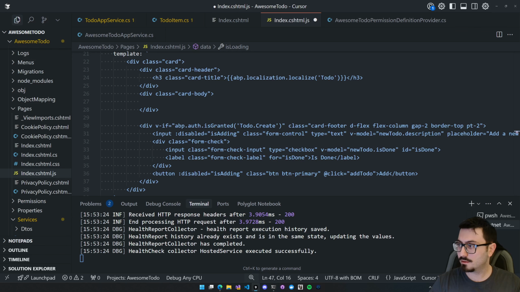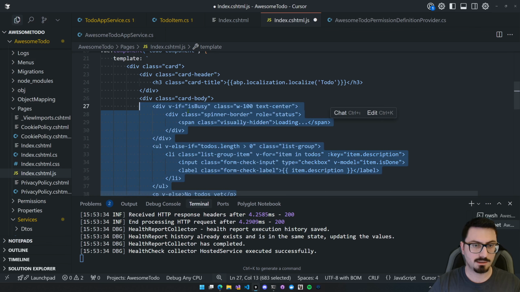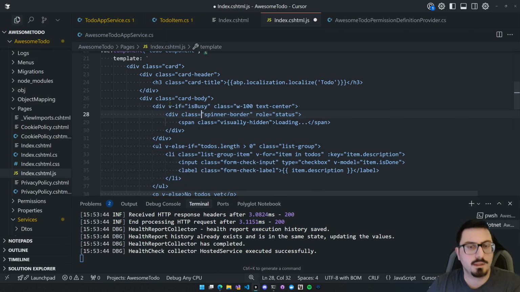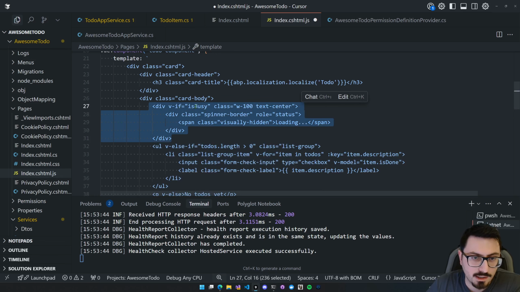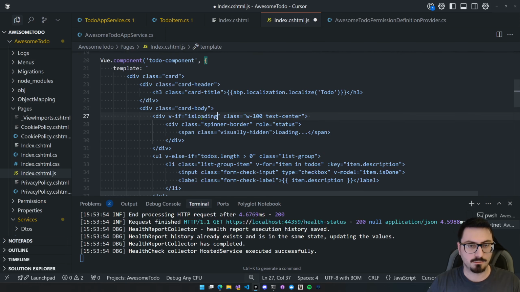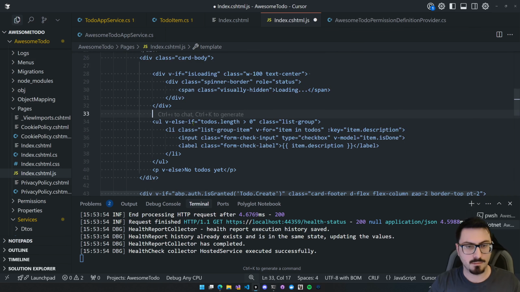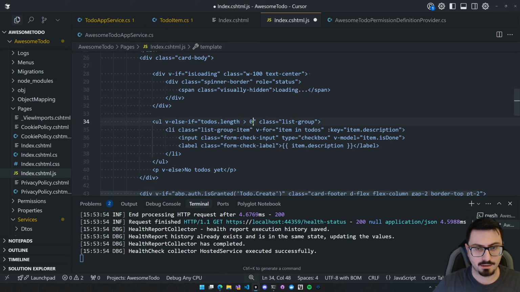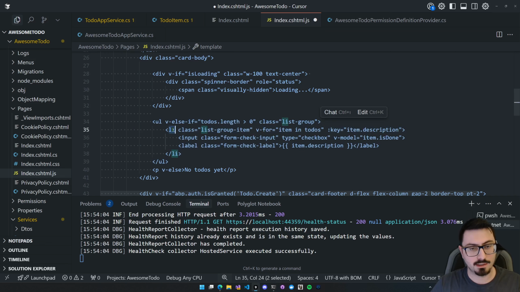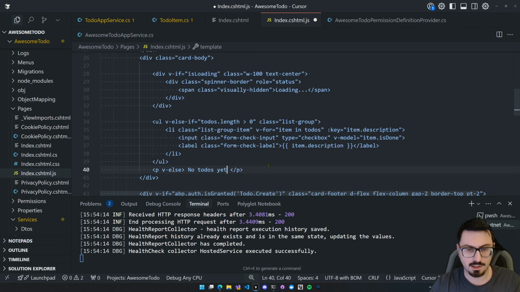Let's create a proper way to do it. I will paste it, but I will explain it one by one. You can see I added a Bootstrap loading indicator if it is busy, not busy, isLoading in our case. Sorry, it's my bad. If my div is loading, I will show the loading indicator. Else if the to-do item list has more than 0 items, I will list all the to-do items in an unordered list and list item. Else, I can say no to-do yet. So this is the empty state, empty view.